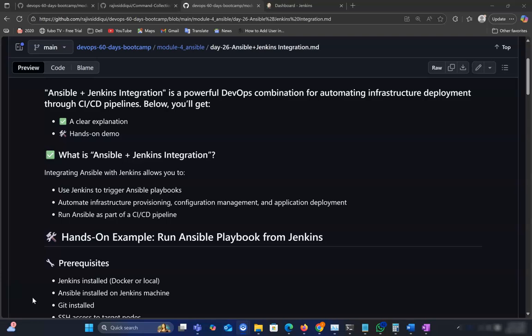So today is our day 26 class, where I will discuss Ansible integration with Jenkins. This is one of the most powerful combinations in the DevOps section. I will explain why we use this and what plugins we need, and then I will also show you a practical demo both ways, with a freestyle project and a pipeline project. I will show you how we can deploy any project, like installing and deploying a website on a target PC with Jenkins and Ansible plugins.